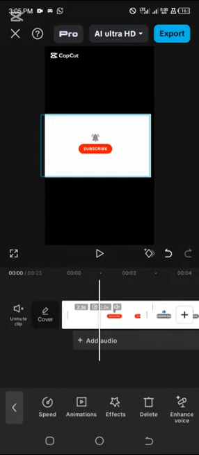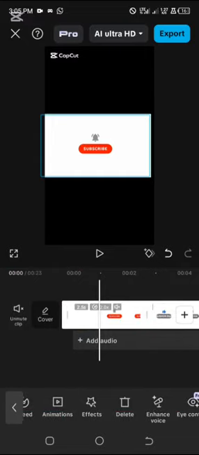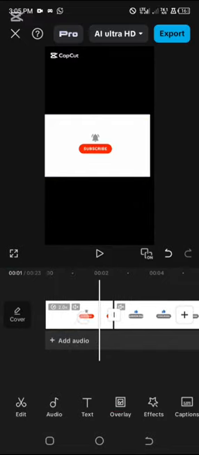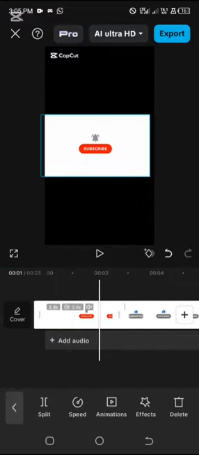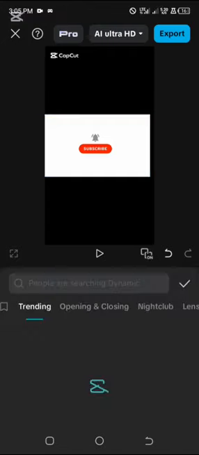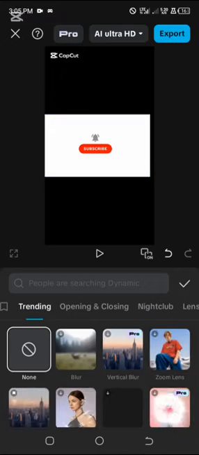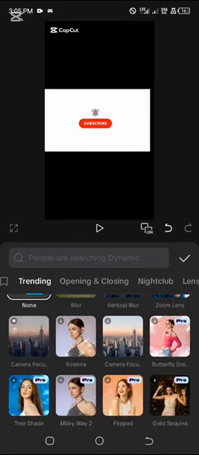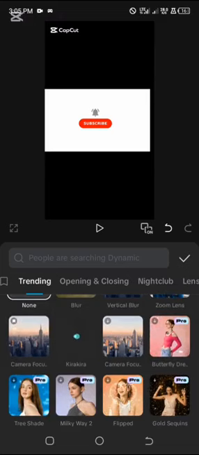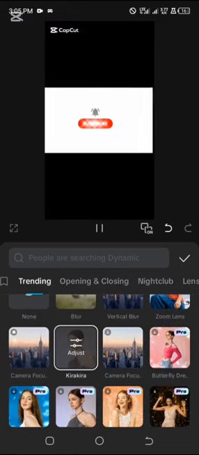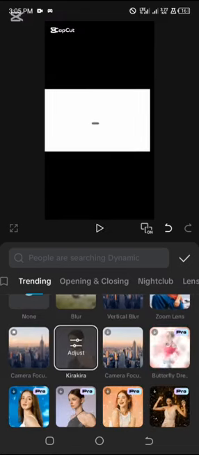The next thing is effects. Whichever clip you're working on, just select that clip. So let's say you want to place an effect. You can see video effects. You can see different video effects here for your video. Let's say you want this one. So you can see the effect now. This kind of effect is not good for this kind of video actually.